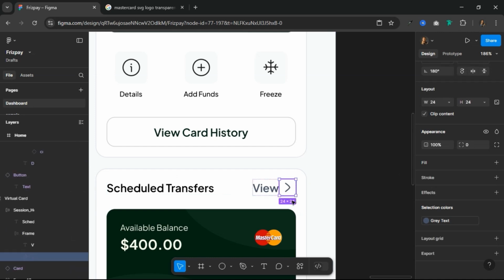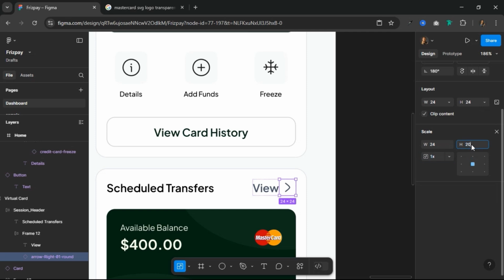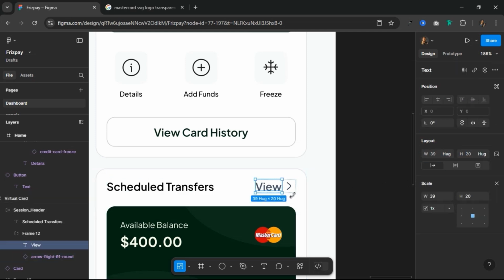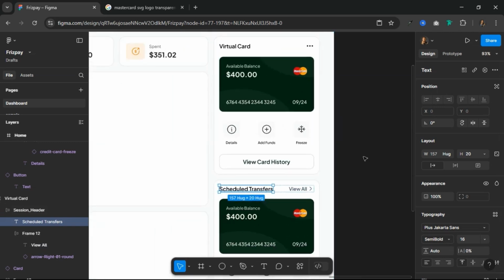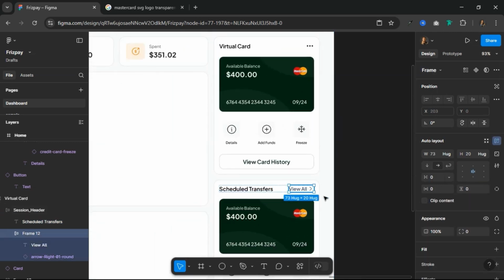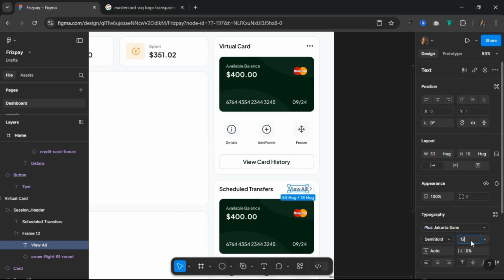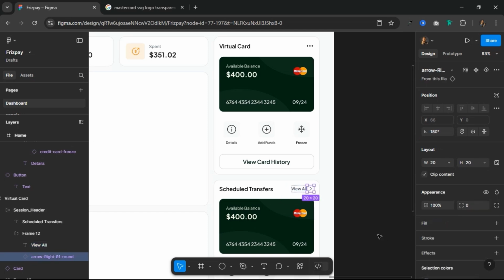So I'm going to reduce this to, let me reduce this to like 20. And then we're going to reduce this. Let's see if we need to reduce this. I think this should be like 14. This is okay at 14. Let's change it to view all. This is at 16 semi-bold. This looks too big, so let's still reduce it to probably like 12. And this should be like 16.